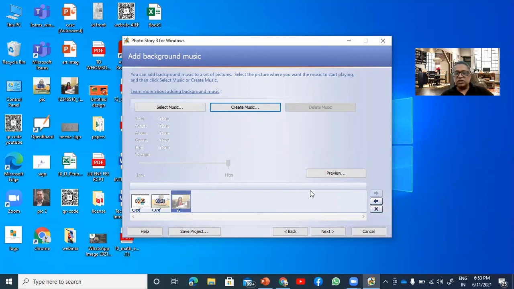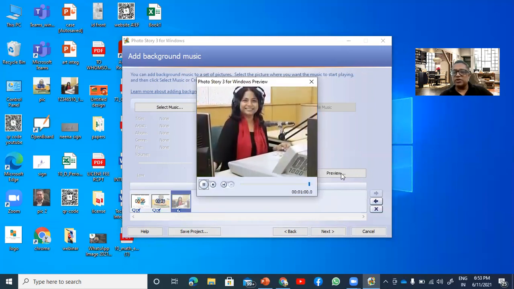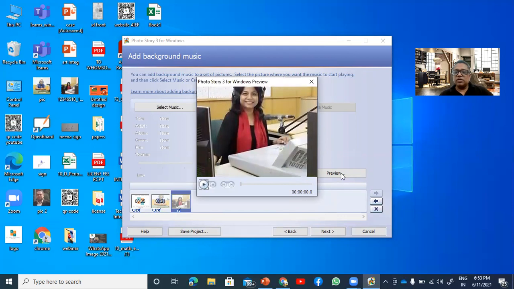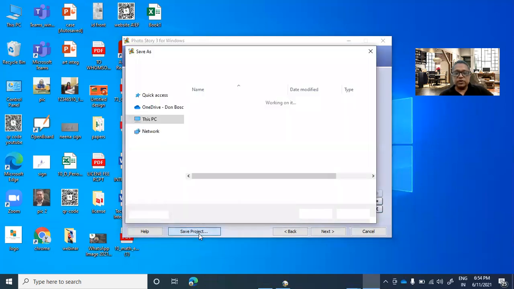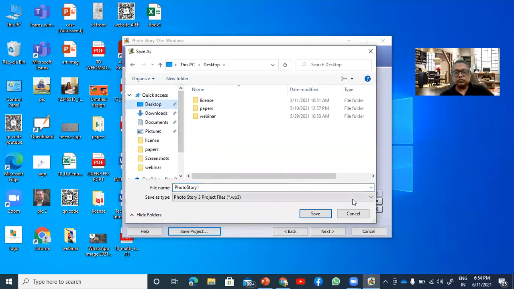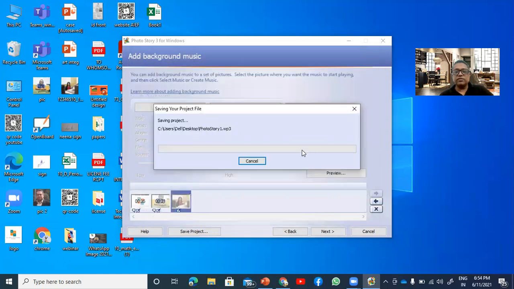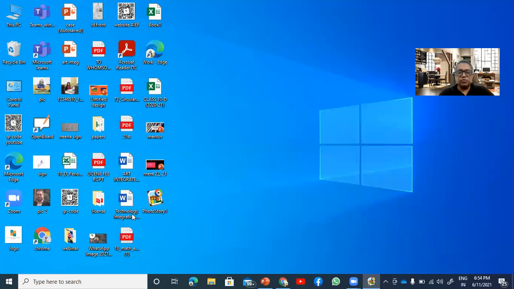After you do all this, now, suppose I want to preview this, I can preview it. Okay. So I just click on preview, and the photo story comes, and you can click on all these. Okay, let me save this project. I'm going to save it. Let me put it on my desktop itself. Photo story 1, save. So it's getting saved there. I'm going to get my photo story. I've created a very small photo story here.